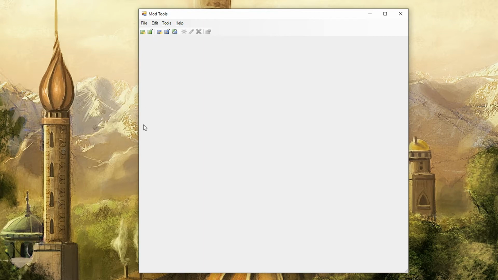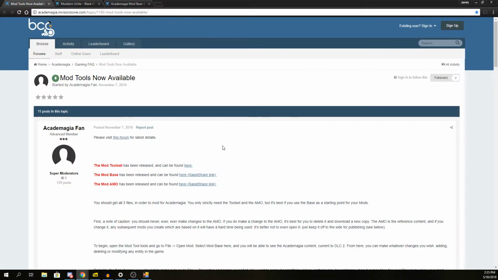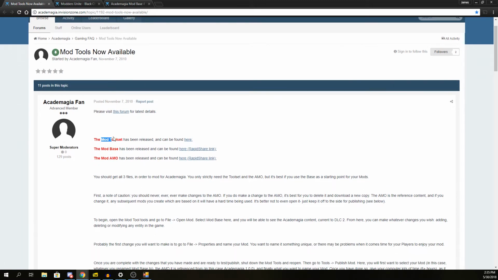So, if you wanted to get the mod tools, you would go to the Academagia forums, and there's a thread called Mod Tools Now Available. I'm going to have a link in the description for this thread, and you would go to the Mod Tools has been released here. You click on that, it'll automatically start downloading. But there is a problem.